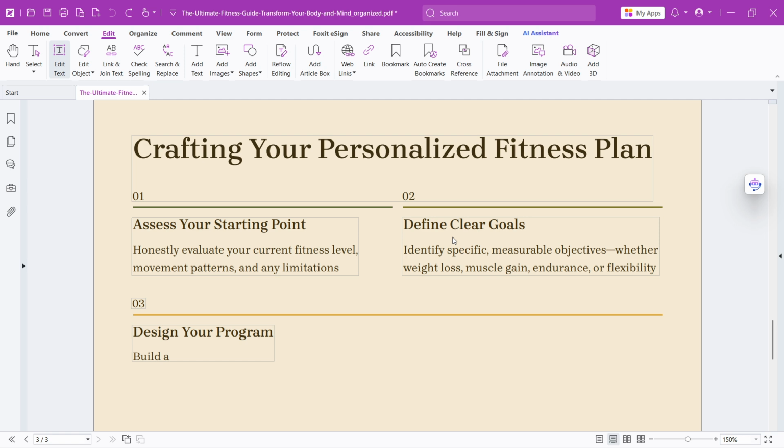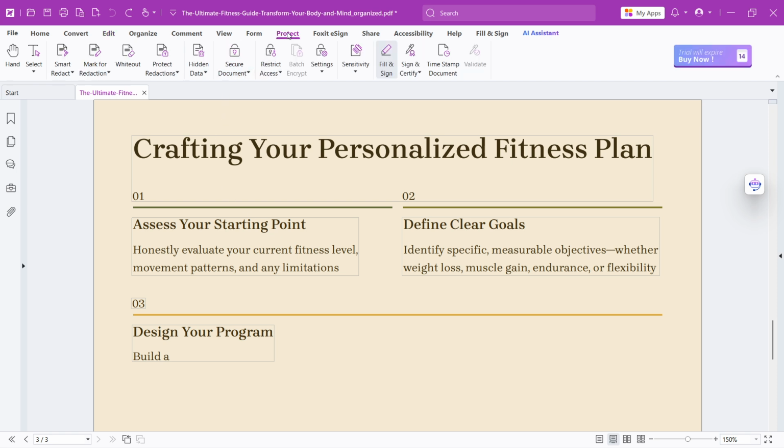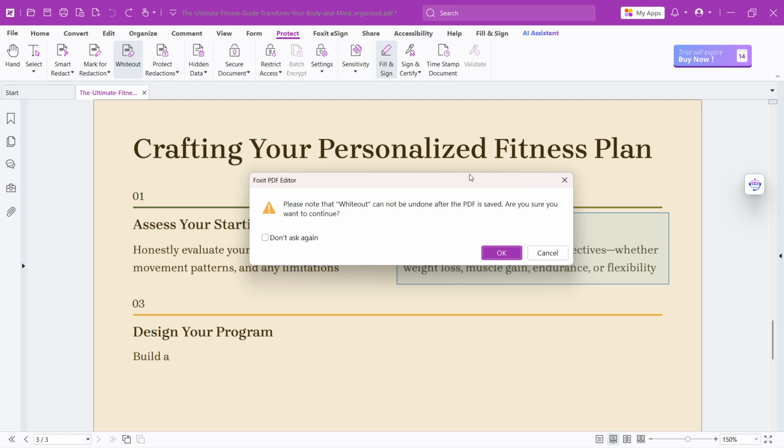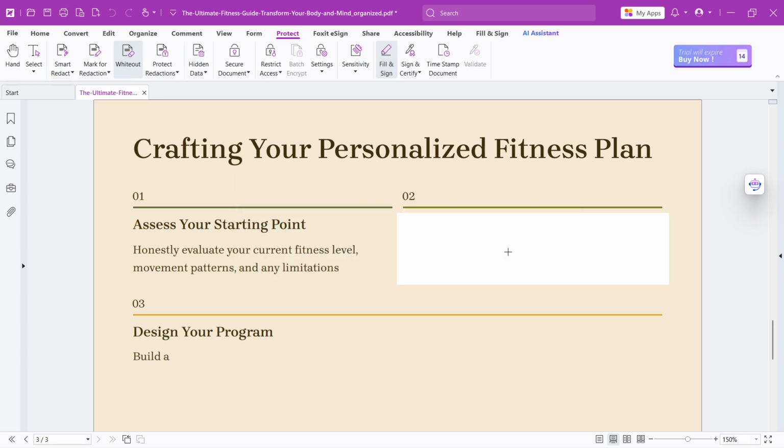However, if you want to actually redact text, there's two ways to do this. The first one is by going to the Protect tab up top, and then you can select this whiteout, and you can select whatever you want to white out. For example, you can draw rectangles like this. So, for example, if I want to redact this, I can just release it. It's going to say that this cannot be undone after the PDF is saved. So make sure you know what you're doing here. Click on OK, and there we go. This has now been redacted, and whenever I save the PDF, there's basically no going back. Now, that's the first way.